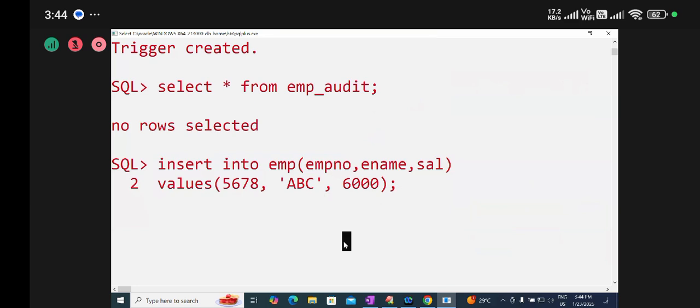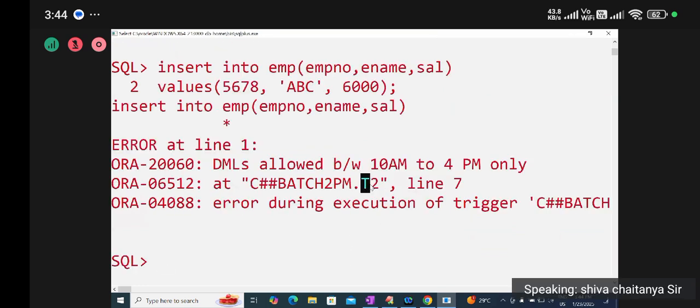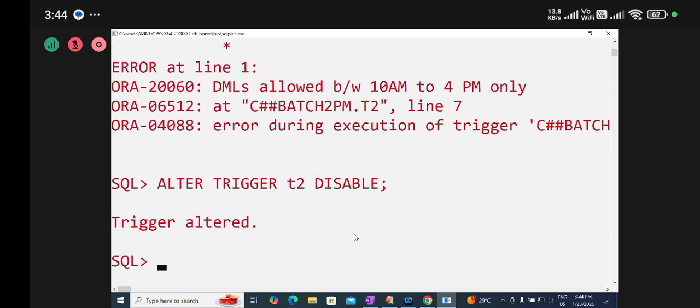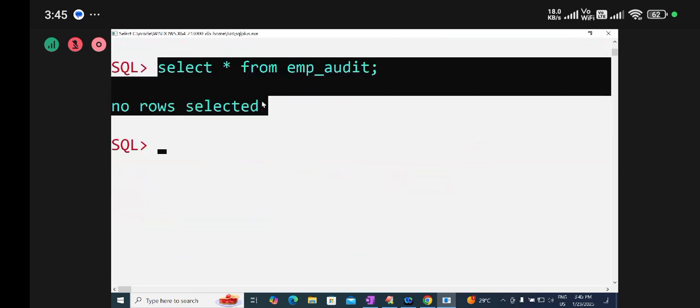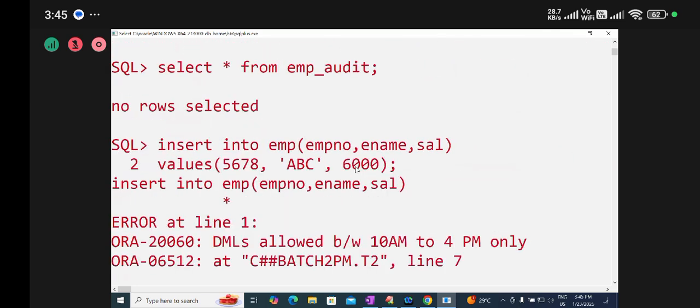But as of now, maybe the T2 trigger restricts us because of after office timings. Okay. Who is restricting us? T2. Because of after office timings, it is restricting us. Disable the T2 trigger. How to disable the T2 trigger? Alter trigger T2 disable. Okay. Now open and see this EMP audit data. See here. As of now, no rows are there in the EMP audit.